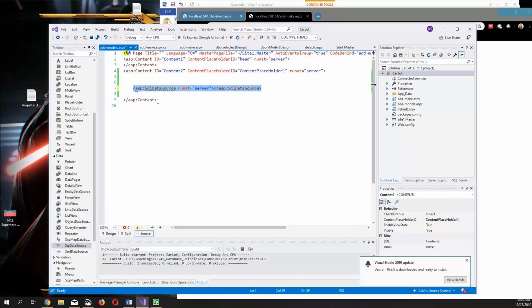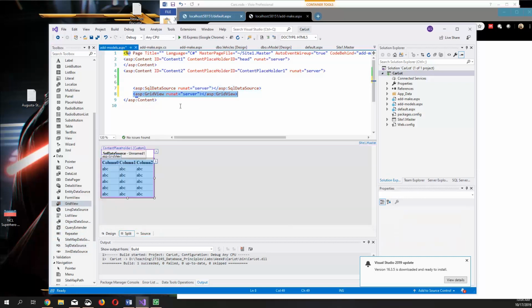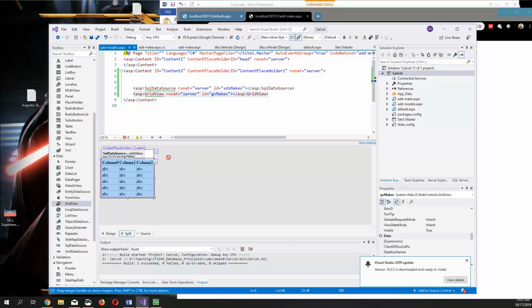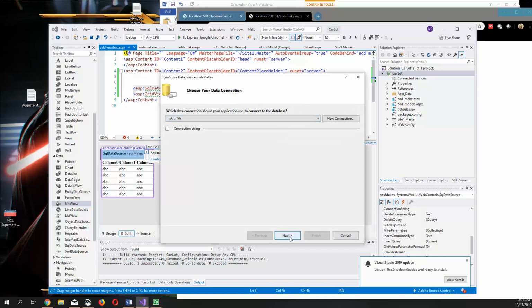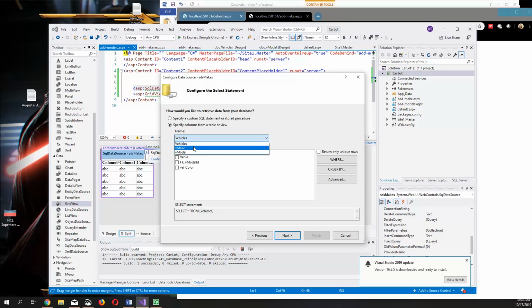SQL data source and grid view. You can switch to split view. For some reason these weren't given IDs, and we probably do want to do that. So SDS makes, and ID equals GridViewMakes, and the data source ID, well, we'll get there. On the data source control, we'll want to configure the data source and choose the connection string that we created before. This time we're worried about the models, and we're going to want to print out all the things related to that. You could order by if you'd like.